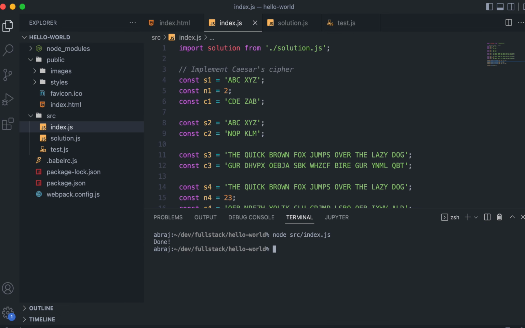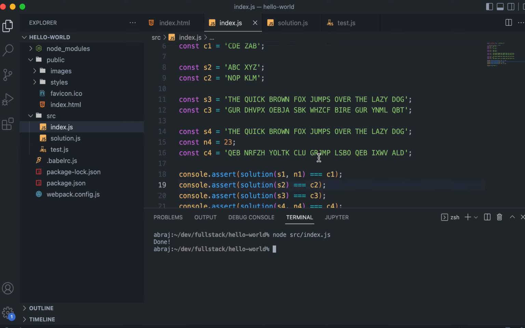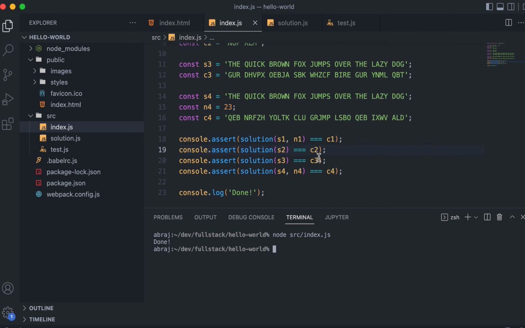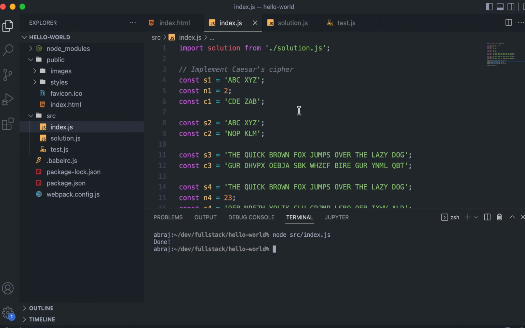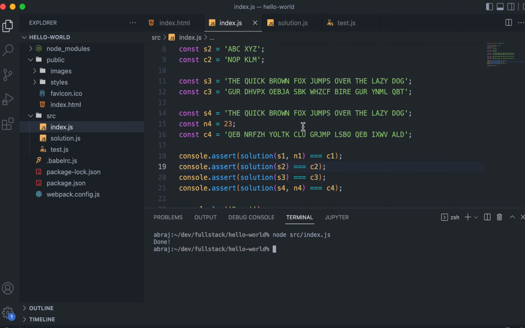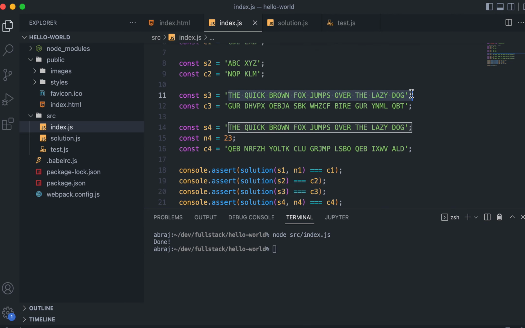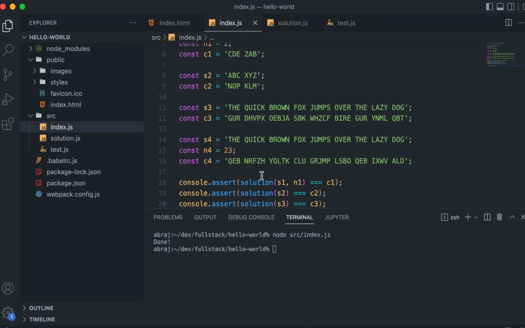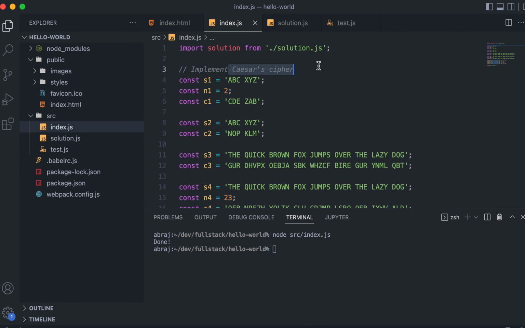So let's see. You can see that it's done, which means that no assertion error is there, which means that all the expected answers are coming from our solution. Okay, so that should be it for the implementation of Caesar's cipher.